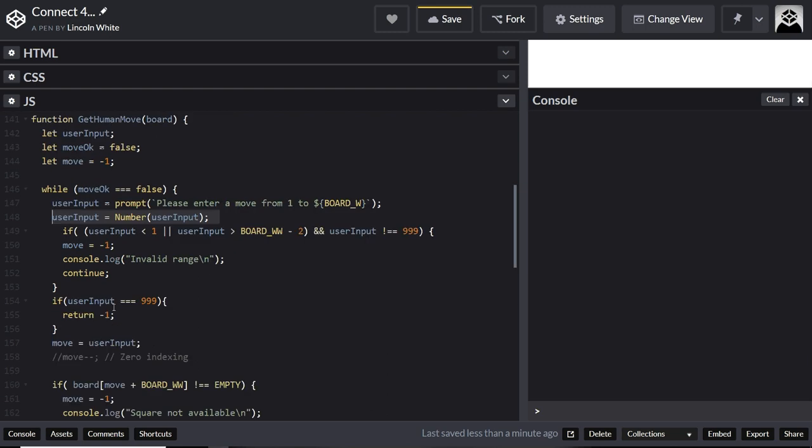And the first thing I'm going to check is, if user input is less than 1, or user input is more than the board width, let's just change that there as well, and user input not equal to 999. The reason I'm putting this in is, sometimes I might want to break out of the game for some reason, I might make a mistake somewhere and I need to break out and check something. So I'm going to set it so that when I input 999, it will just exit the game. So if any of them are true, it's going to make the move equal to -1. It's going to console log that, and then it continues to the next thing.